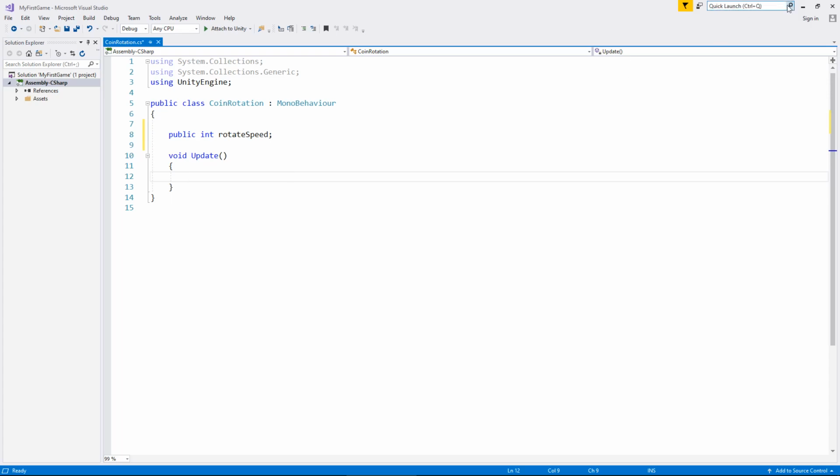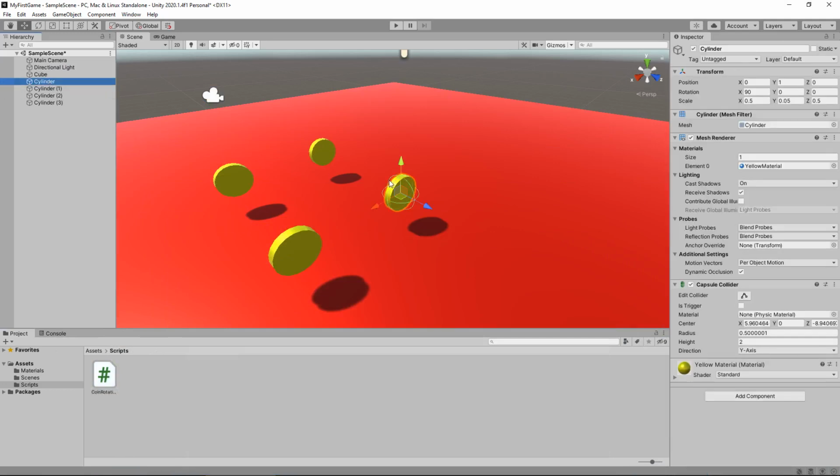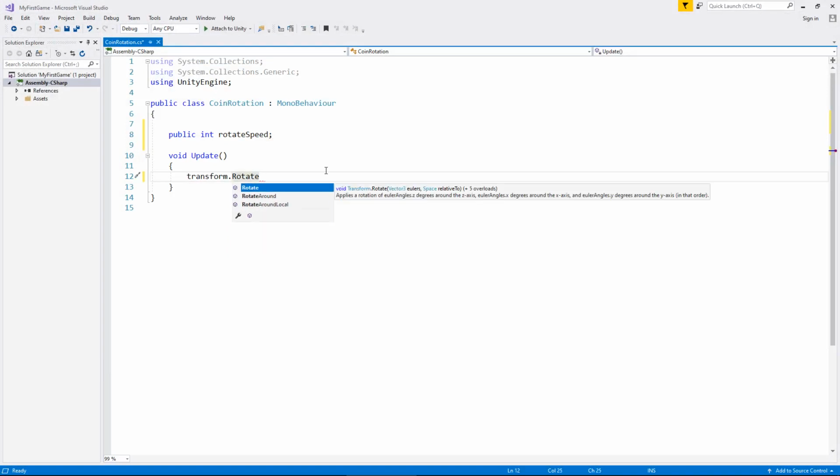So if I go back into Unity and I go to our cylinder, which is this coin here, we want to rotate on the Y here. So we want to play around with this particular section here on the transform component, where we want to rotate. So we can use that to our advantage. We can say transform dot rotate, because that's exactly what we want to do here.